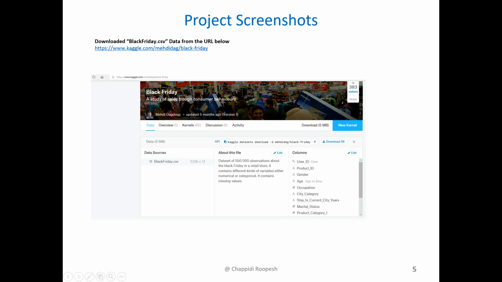This is the data I was talking about earlier. BlackFriday.csv is the file which I downloaded, and these are the columns. As you see on the right hand side, you have a list of columns which I have. This is like a master data set. I used only gender, age, and marital status for my reference.